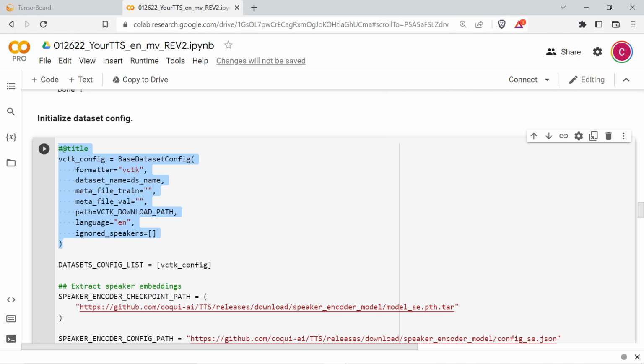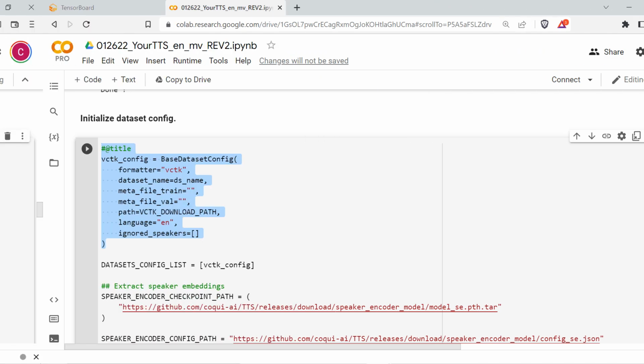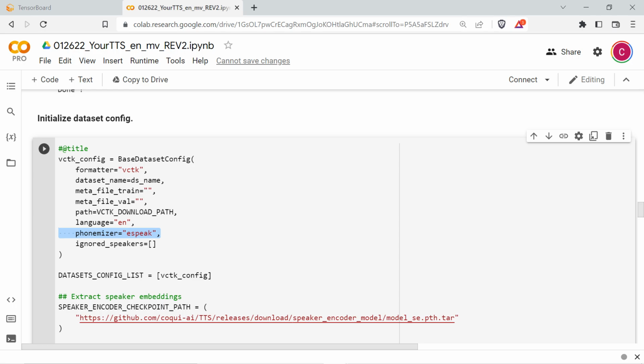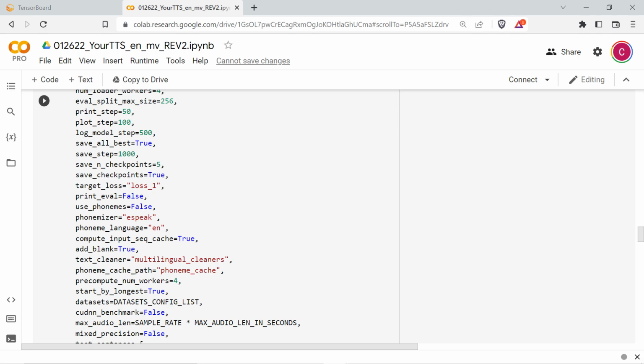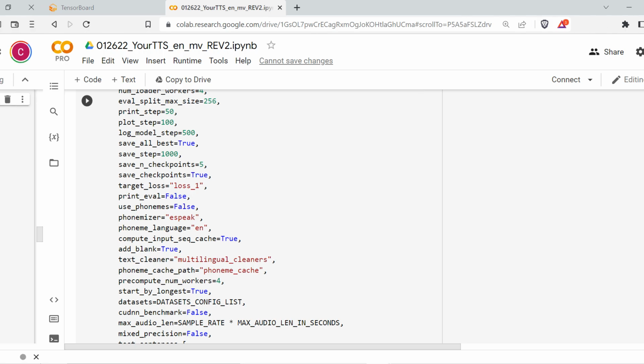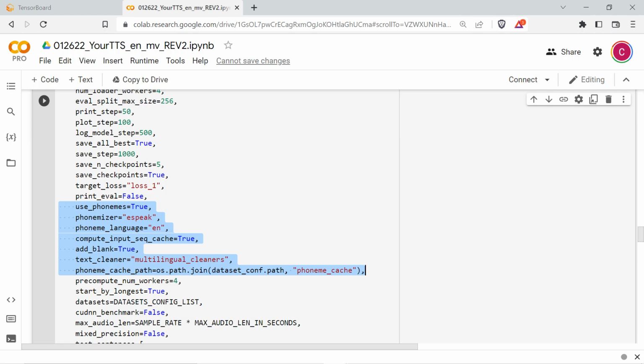In the VITS config section, set use phonemes to equal true and phonemizer to equal espeak. Set the phoneme language to English, text cleaners to English cleaners or multilingual cleaners, and use the dataset cache path shown above to store the phoneme cache in your dataset directory.